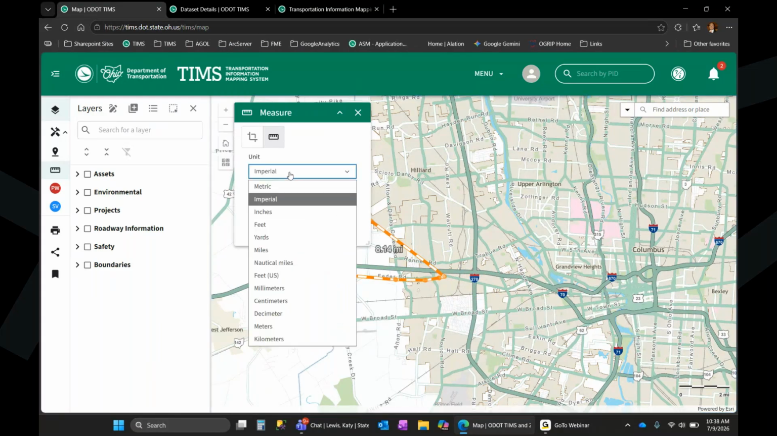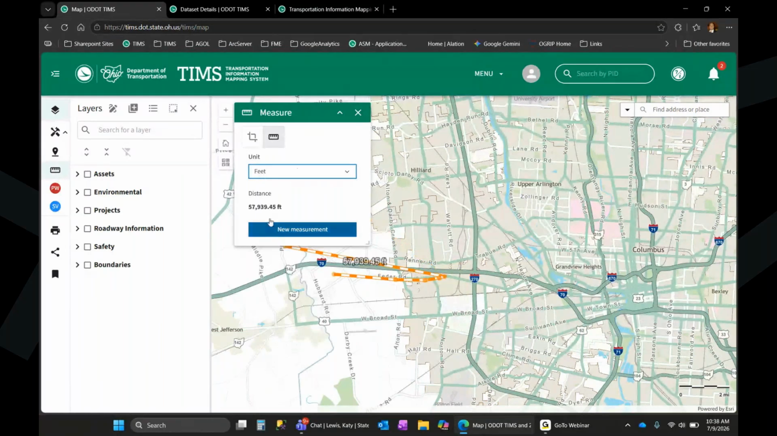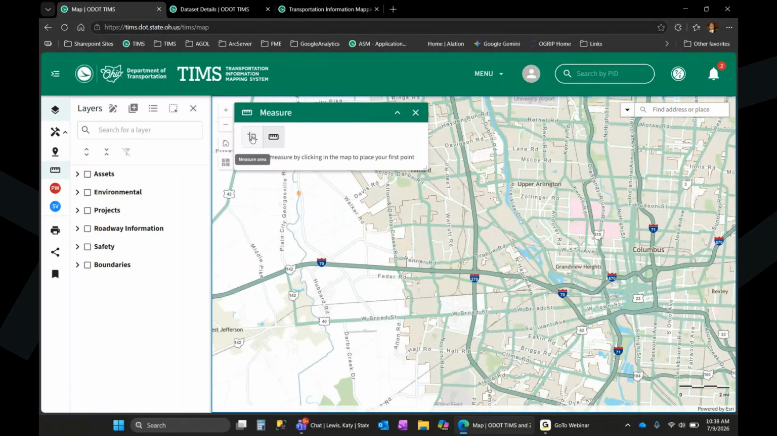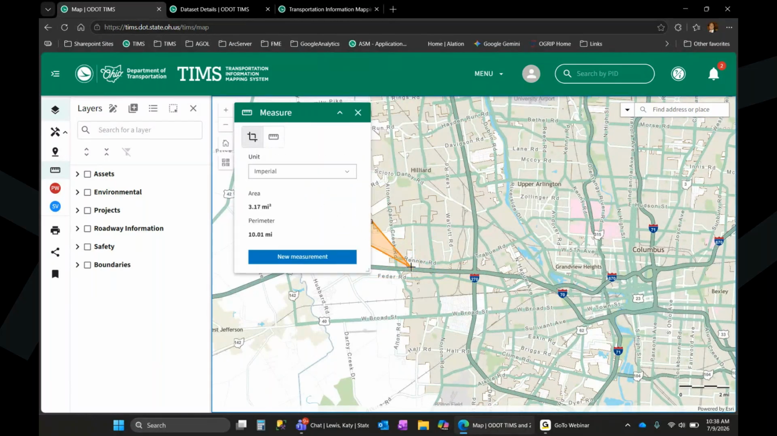You can also toggle the units of measurement. So if I wanted to change from miles to say feet, you can choose the different units of measurement. The area works a very similar way. You start drawing, and then when you are complete, you should be able to double click.